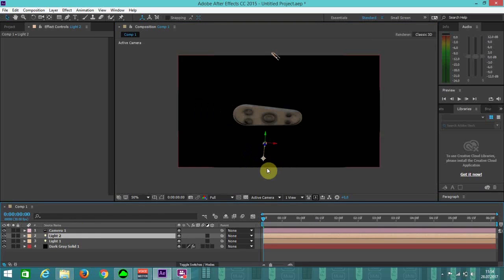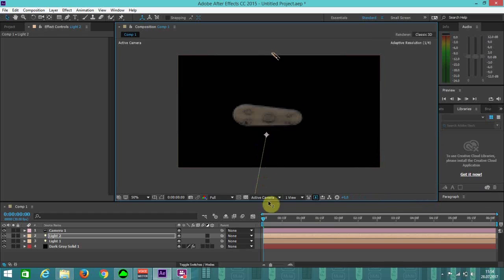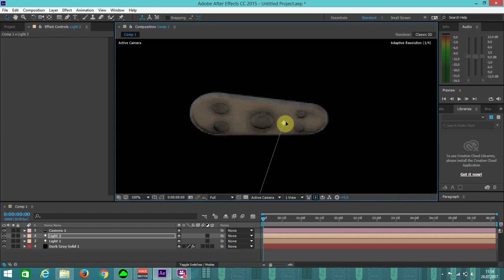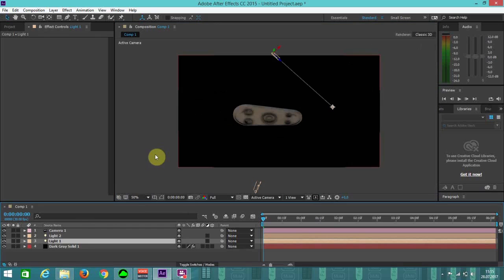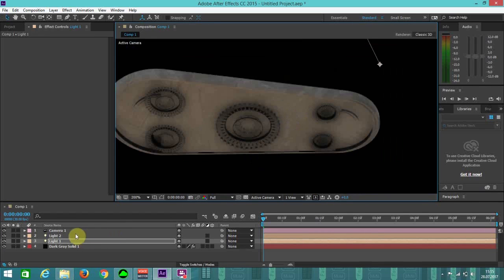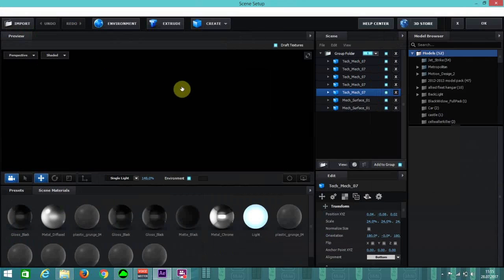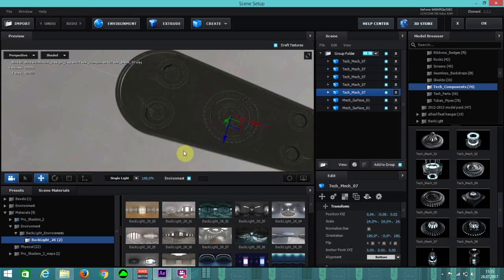Same goes. Where is this pointing? I'm gonna create some shadows. So let's move this guy even lower. Alright, so let's keep adding stuff now. Let's go back to Element 3D. So what we wanna add, let's center it.